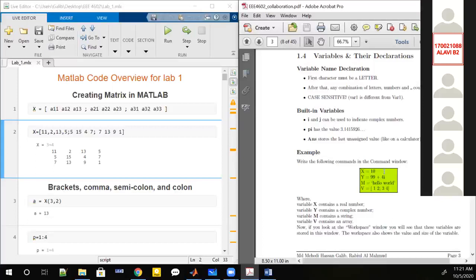But in MATLAB, or in Python, like high level languages, you don't need to declare the data type. It automatically understands the data type, isn't it? So what is the data type of y? It's a complex number. What is the data type of m? m is a string, hello. And v, what is v? It's a matrix, or we can say it's a two-dimensional array, isn't it? Yes. Okay.